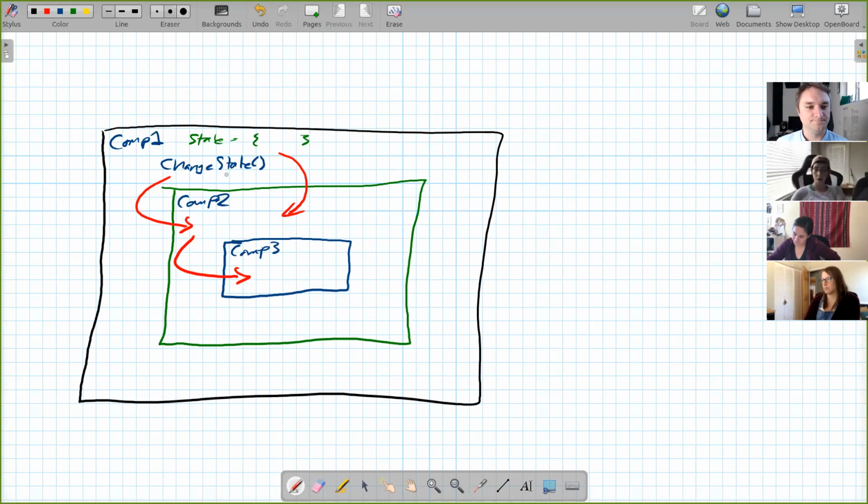So it's because you've defined that function that changes state in component 1 in this case, and because components 2 and 3 live within that component, that's what creates the closure. It's component 1 that wraps around everything. Kind of, you can think of it as one big function. Exactly.